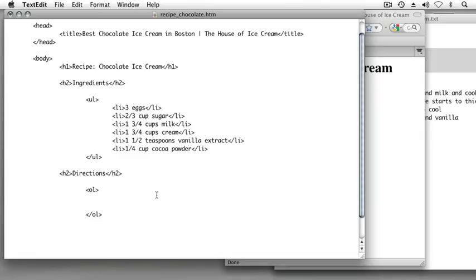And like with unordered lists, when we create an ordered list, the tag that we use to create our list items that go within that ordered list is the same tag we use when creating unordered lists, the LI tag. The only difference between ordered and unordered lists is the opening and closing tag we define when creating our list elements.